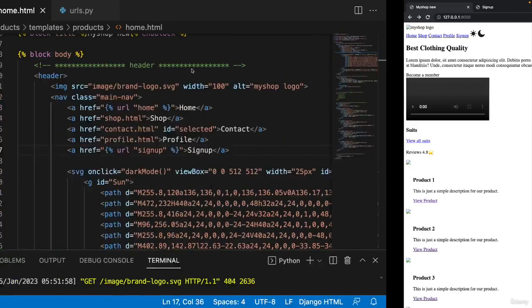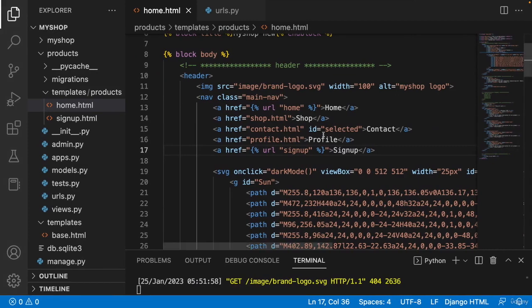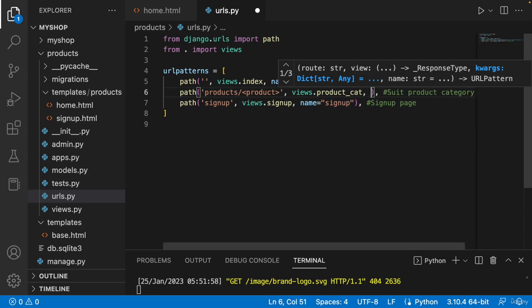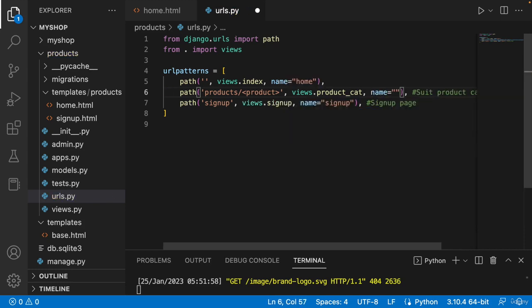So this is how you can use the URL tag to connect different pages on your website. But there's a problem here. If we come to urls.py, the second path that we have here, inside it we have a dynamic URL. How can we fix this issue? For example, let's add a name to this, and I'm gonna write down, for example, this is product category. I'm gonna write down product_cat, okay, connected.